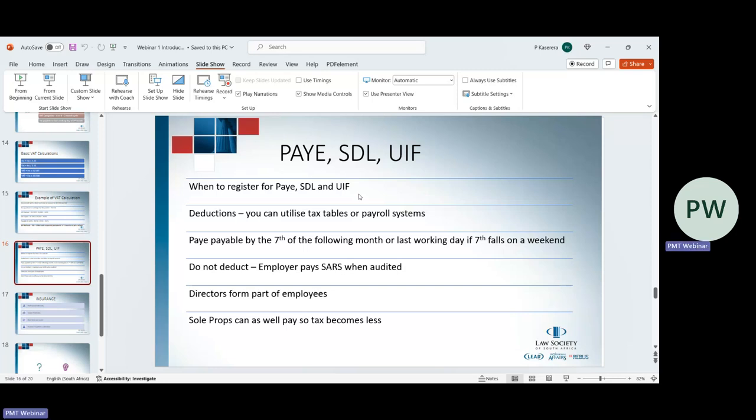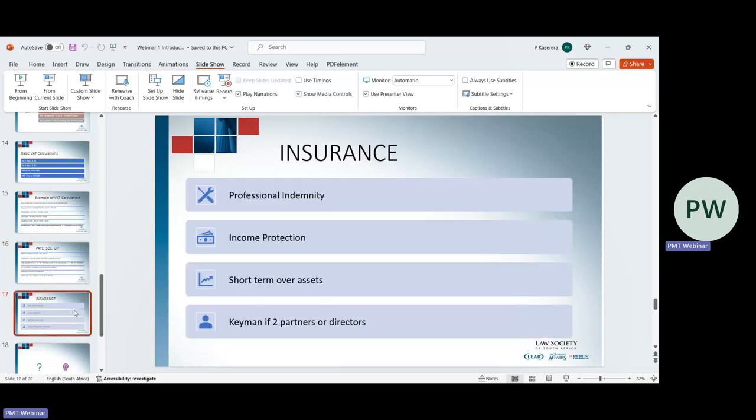So that is pay as you earn and SDL, and if you've got any queries, then you can put them on the platform, then we explain further. The last thing that I'm going to touch on in this webinar would be insurance. Okay, so insurance is good for you. There is what they call professional indemnity. I think that one you have heard.